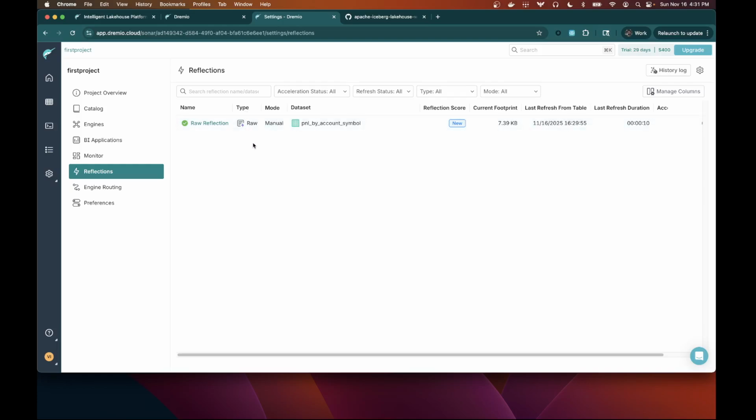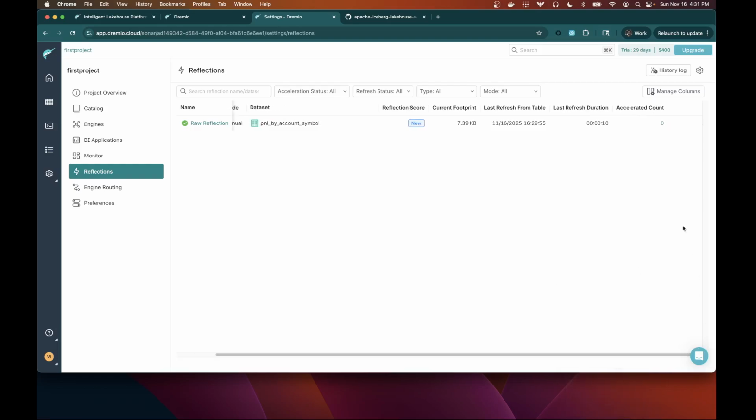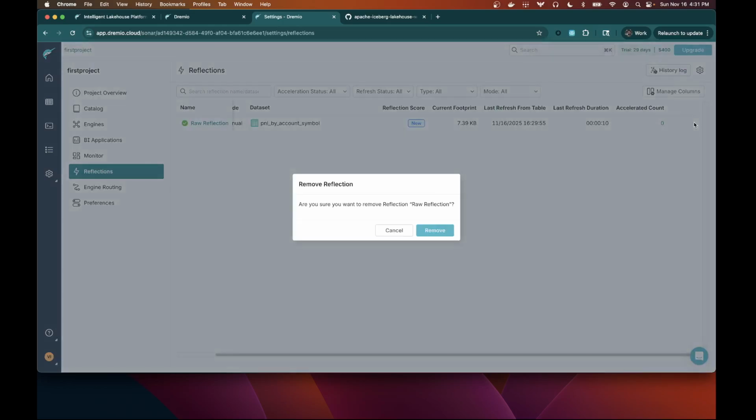Okay, I can see what type of reflection it is. I can see what the score of it is, its current footprint, when it was last refreshed. I can see all this kind of useful information. Let me scroll so you can see the last bit of it. And then here I can see how many queries it has accelerated, and so forth. Okay, and again, I'm just going to get rid of this reflection, so all I have to do is just zap it like that.